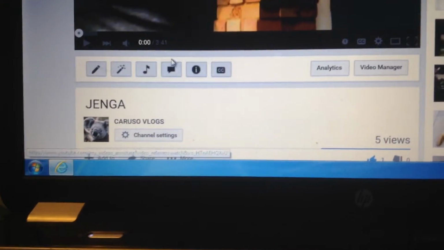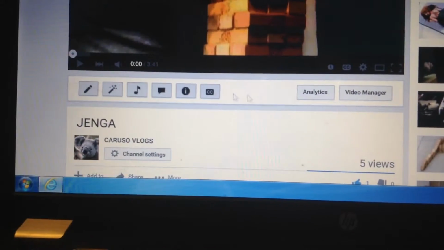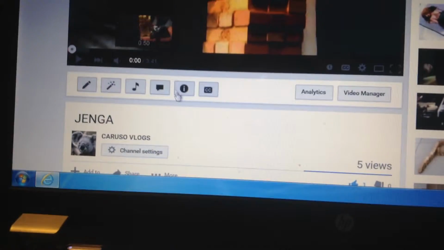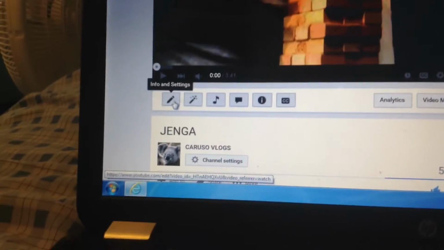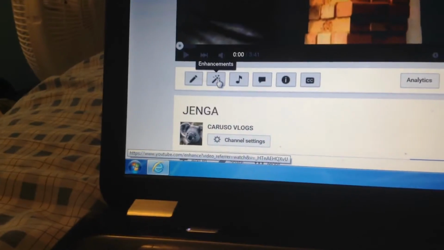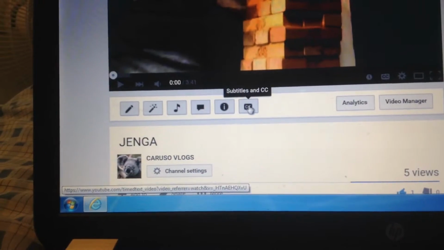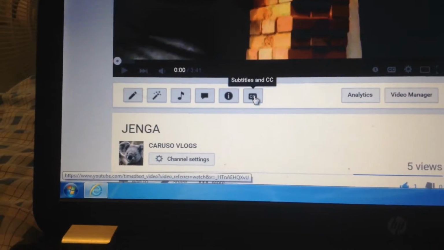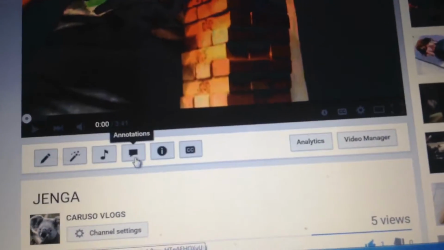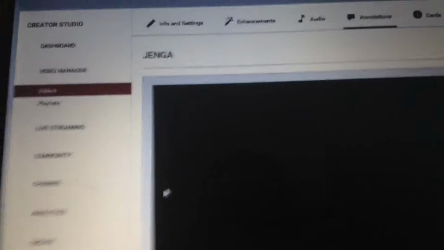You're going to go to your video. You're going to go to your info and settings, enhancements, audio, annotations, cards, subtitles, and CC. I don't know what that is. You're going to click annotations if you want an annotation in your video.